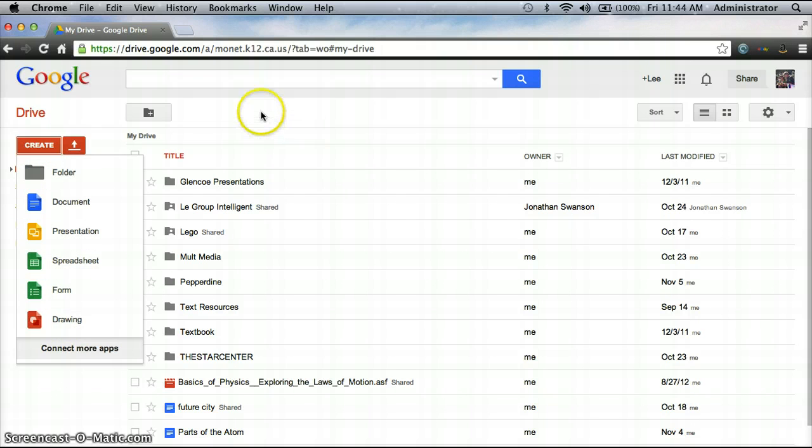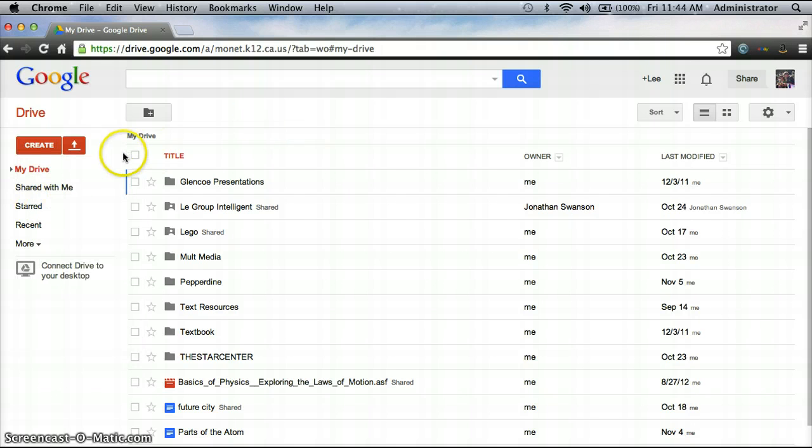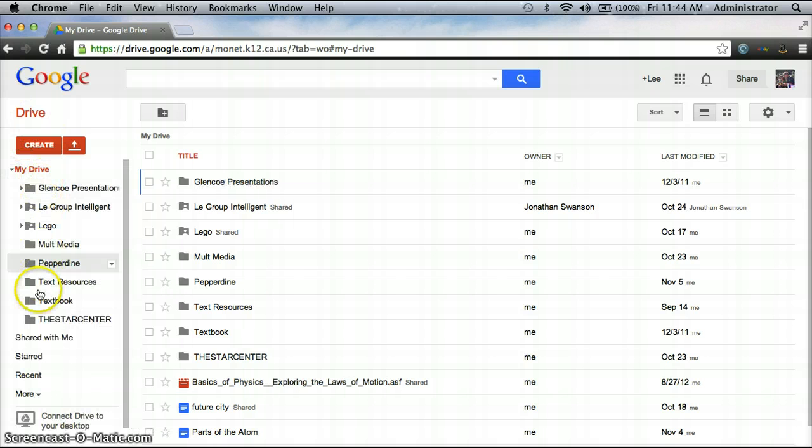So I'm just going to go back and I'll click on my page right here just to get rid of that so you can see. Back at my Drive page, notice that it looks a lot like My Documents or your My Computer. If you click on the tree right here, you'll notice that I have folders.